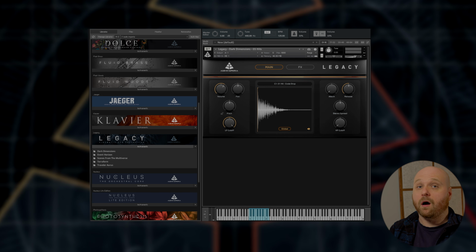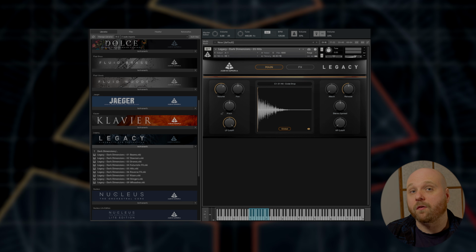So let's start with Dark Dimensions. If I just come up in here, you can see that that's split into a whole variety of subcategories. We've got booms, downers, drones, futuristic effects, hits, reverse effects, risers, stingers, whooshes. So plenty in here for really modern sound design.